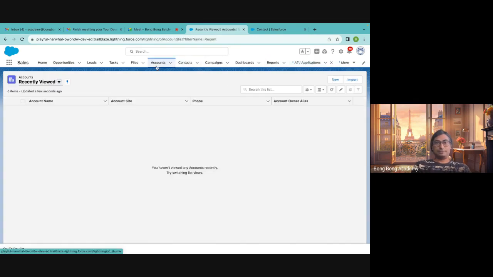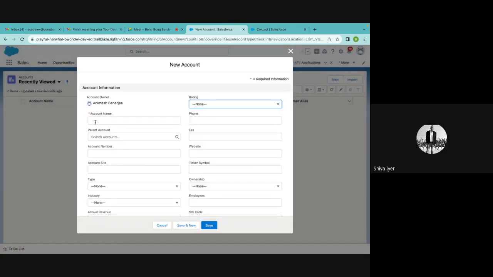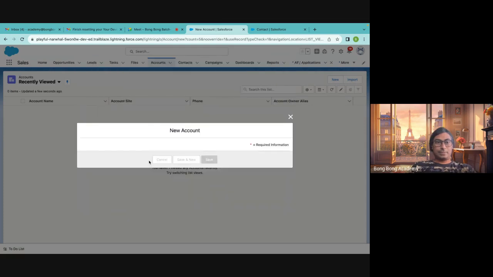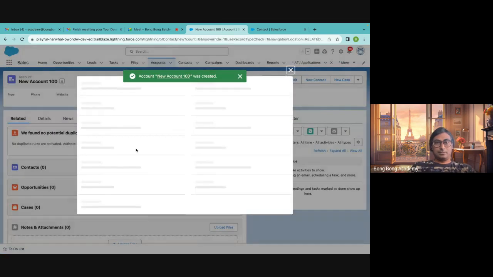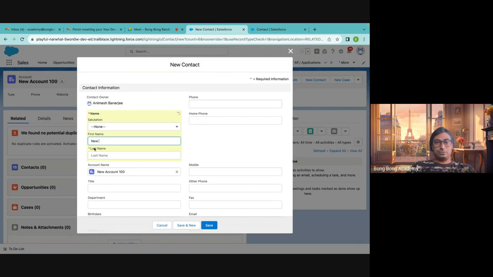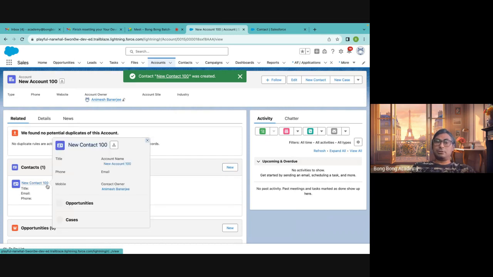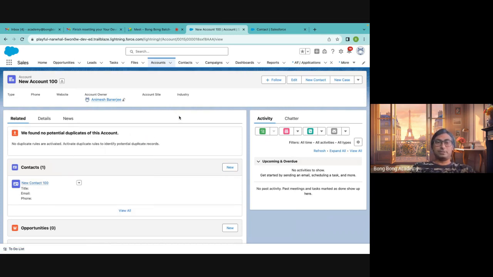I think I need to repeat it. Let me clear it and try once again. New account 100, new contact 100. If new account 100 is deleted, the new contact 100 will also get automatically deleted. This is a Salesforce default relationship between account and contact, a special relationship of cascade delete.